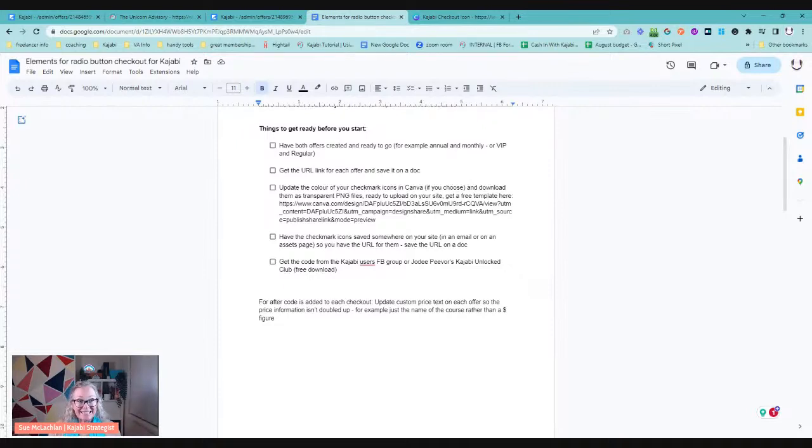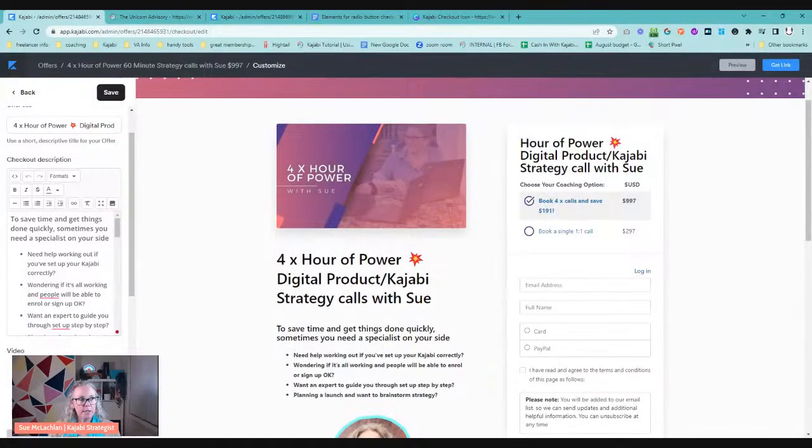And what we will need is the URL link for each offer. By URL link, this is in the back end of the offer. This is the link. So get the link for each of those offers once you've set it up. Don't worry that we haven't done this yet. We're going to do that next. So get the link for your 2 offers and note that down somewhere.